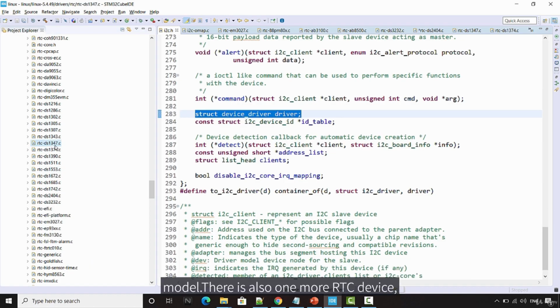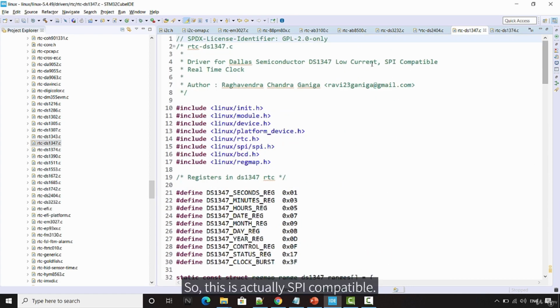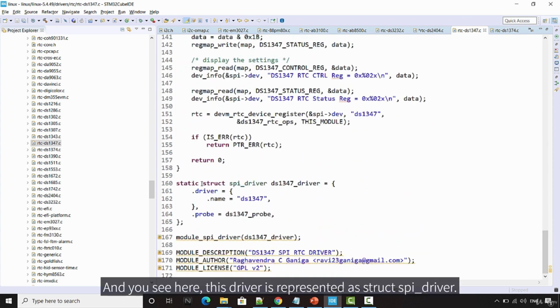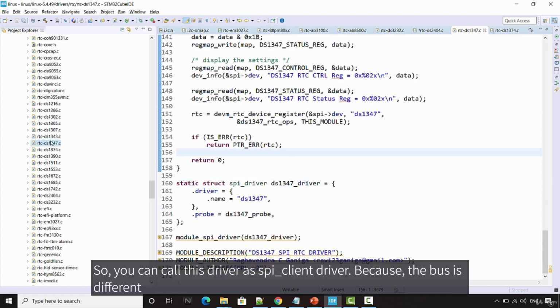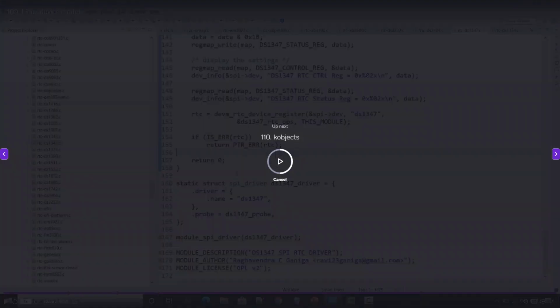There is also one more RTC device, the DS1347. This is SPI compatible. It is not based on I2C, and you see here this driver is represented as struct spi_driver. So you can call this driver an SPI client driver because the bus is different here. This device is connected over the SPI bus.